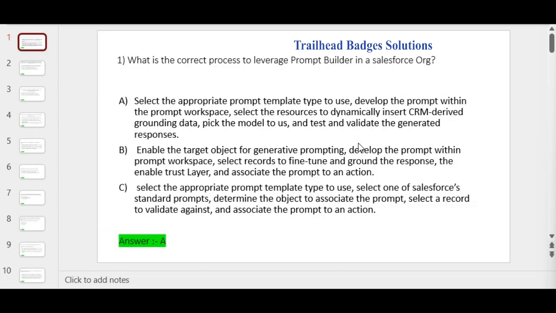Option B is enable the target object for generating prompts, develop the prompt within the prompt workspace, select records to fine-tune and ground the response, enable the trust layer, and associate the prompt to an action. So this is option B.